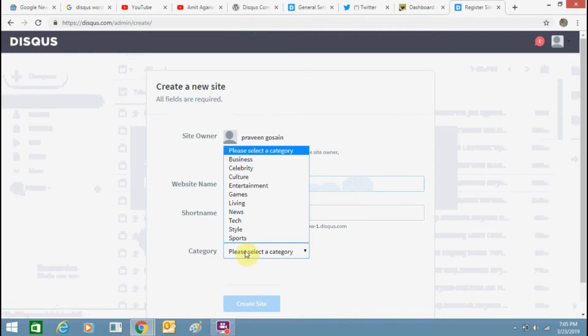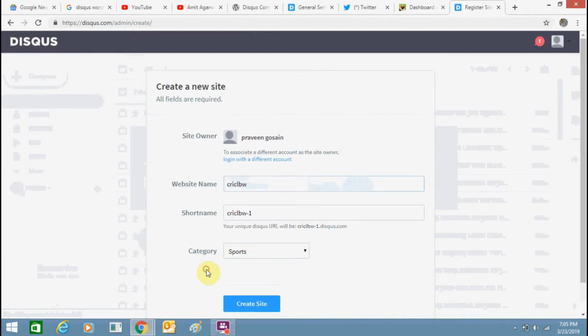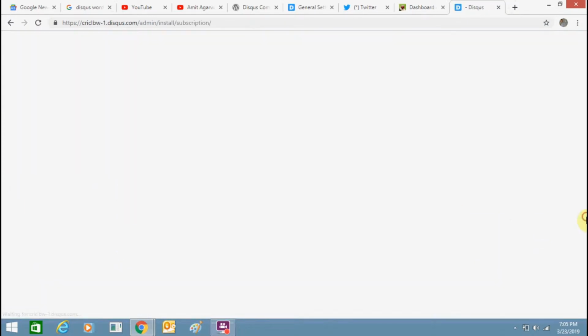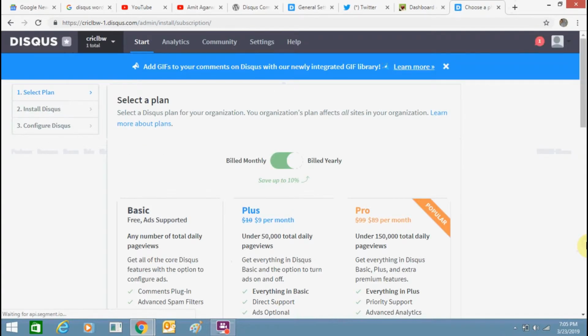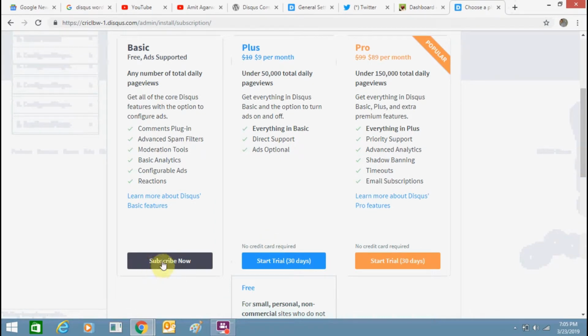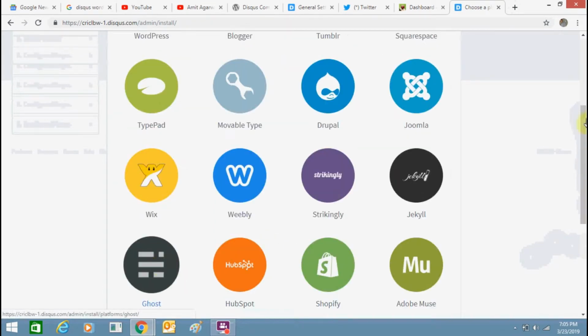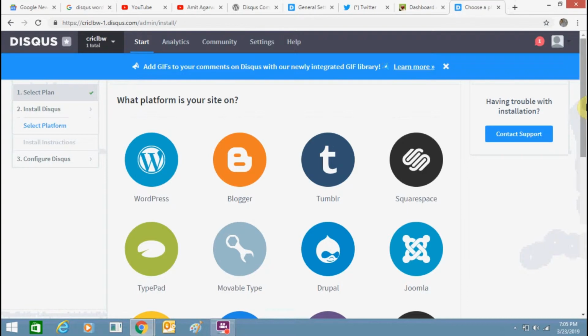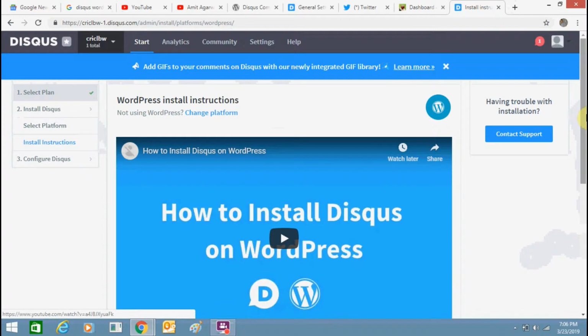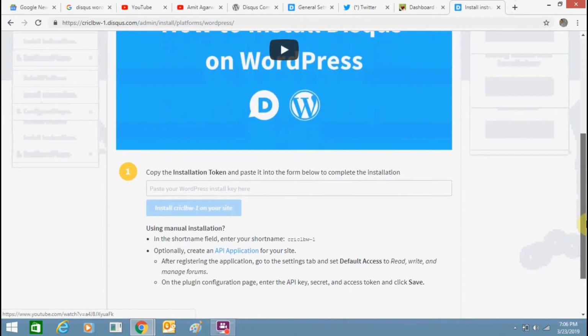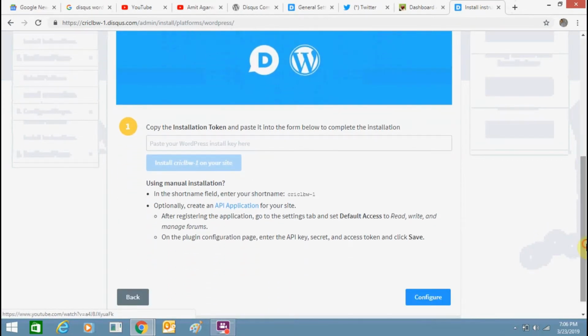You can select the category. My website is a sports website, so I'll select the right category and click on create site. Here you can get paid as well as free. So let's go for a free one, and in case you find anything better and suitable, then you can simply upgrade. In the first section you can select WordPress. You will also get a video to see how it will work.